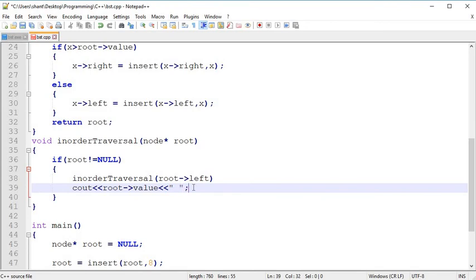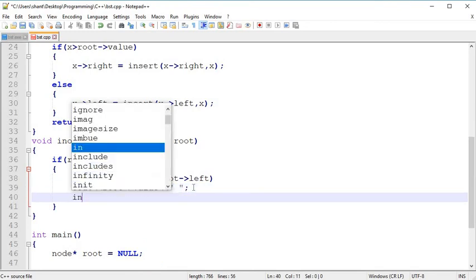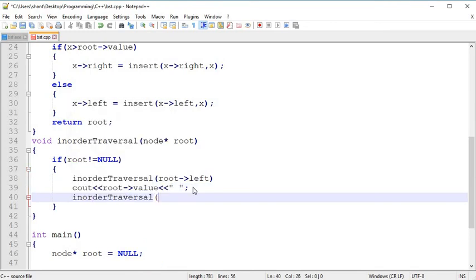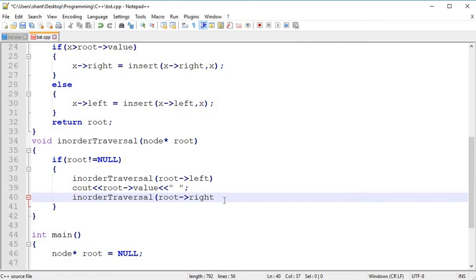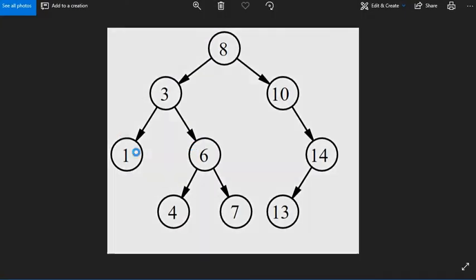We'll give a space so that the code will be neat. Then what do we do? Then we traverse the right. I'll explain why that is done. So now we have printed 1. So what do we do next? We need to print 3.